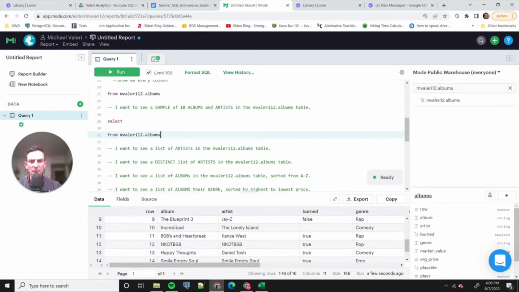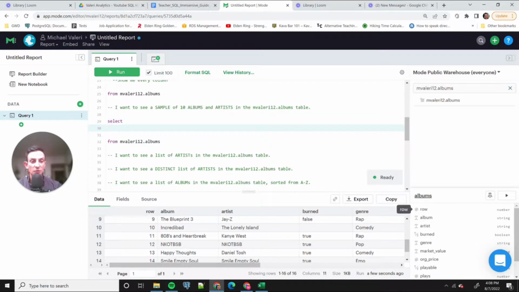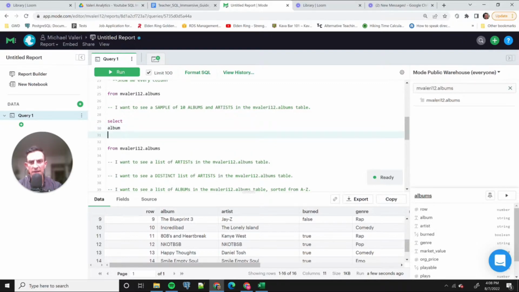And it says, I want to see a sample of 10 albums and artists in the albums table. You'll notice on the right-hand side, down in the corner, I've got the table schema. Excellent. That tells me the columns that are available. So it says that we want to see album as a column. So let's select album. And I like to stack my columns and keywords in SQL as my formatting. You could write everything on one line, but I think it ends up looking a little messy. So I'm going to write album. I'm going to hit enter. And then I'm going to put the next column that I want to see. And it is artist. So I'm going to write comma artist.